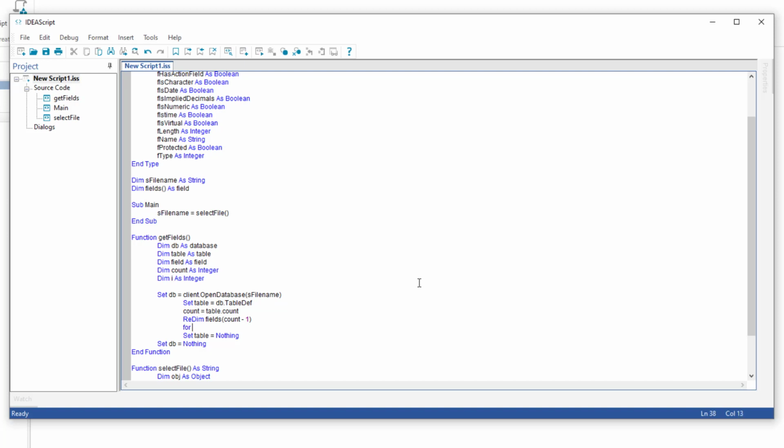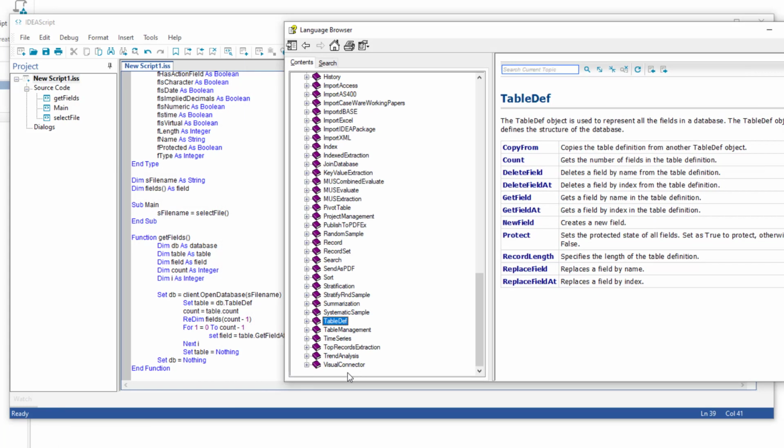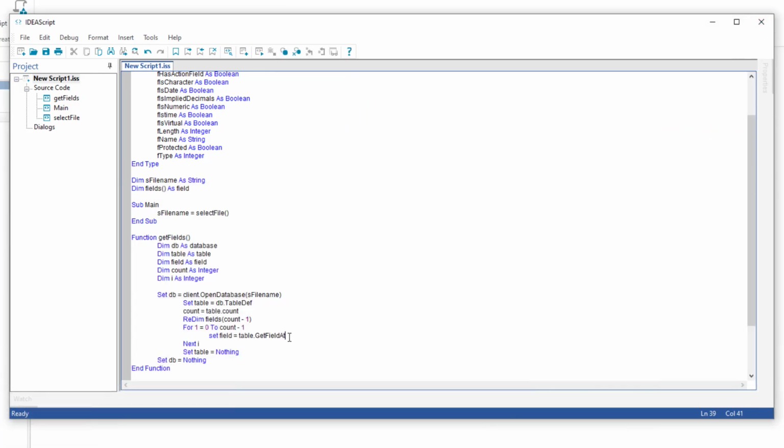Now I can do the loop for I equals 0 to count minus 1. Remember, because it's going to be 1 less. And then I'll do next I. Now, for each one here, I can set the field. So I'll set field equals table, whoops, dot get field at. I'm using the get field at, because get field at gets the field by index in the table definition. So this allows me to loop through each one of the fields.